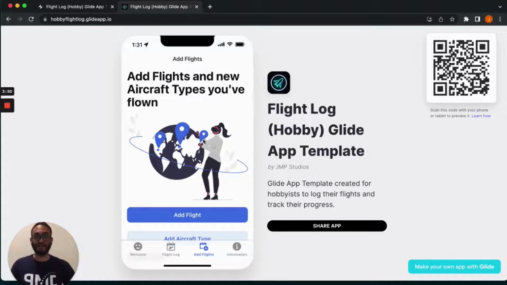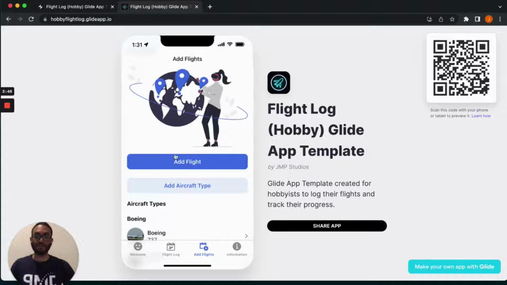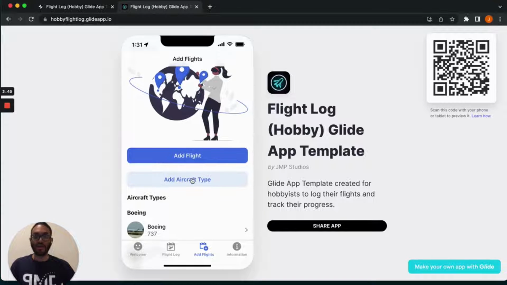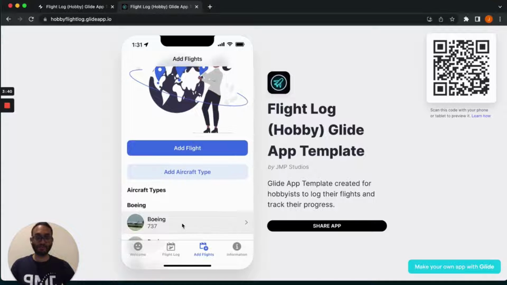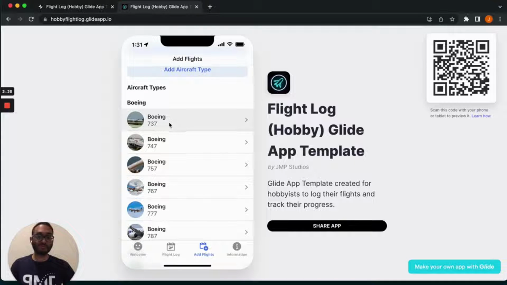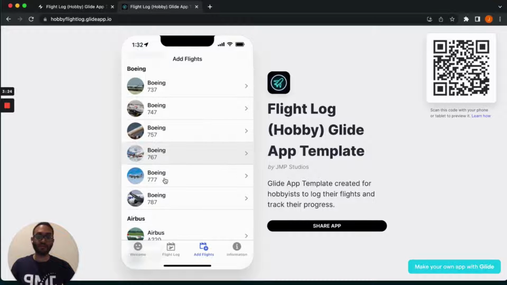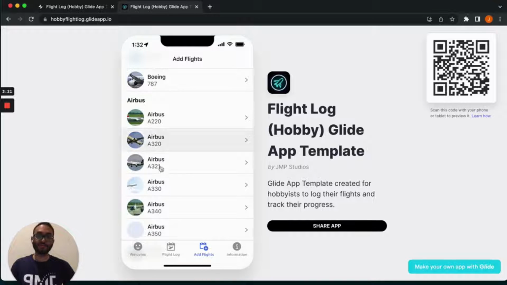a add flights tab, where I can add the different flights that have been taken after I've taken them, and I can add different aircraft types that I've flown if they are not present in this list below. The initial starting list is fairly standard, to say myself. So as you go through, if you want to add in different types, let's say you want to differentiate between the 747-400 and the 747-8, you can add different aircraft types above, and you can also split them by manufacturer, where currently they are split by Boeing and Airbus.